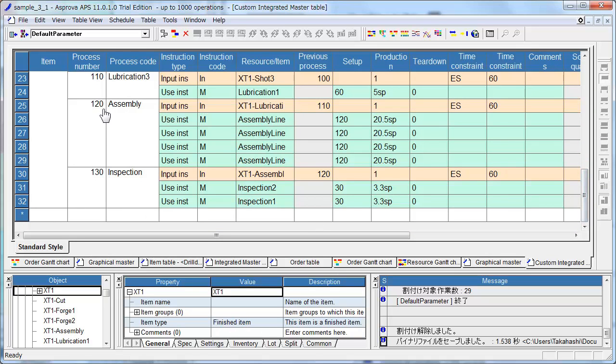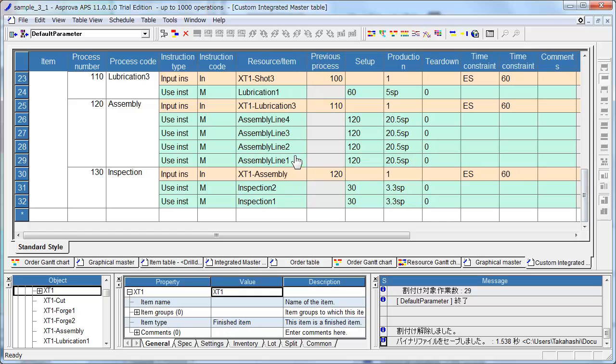And 12th process is assembly. You use assembly line 1, 2, 3, 4. Either of the 4 assembly lines you can use. And finally, you do inspection and XT1 should be made.